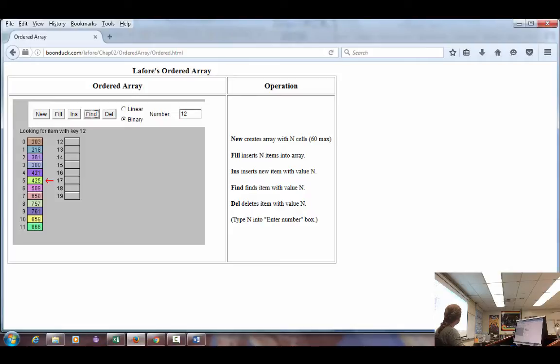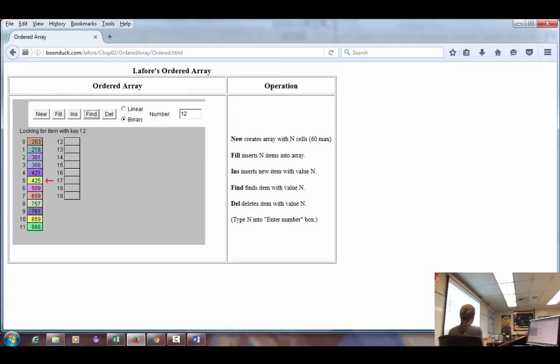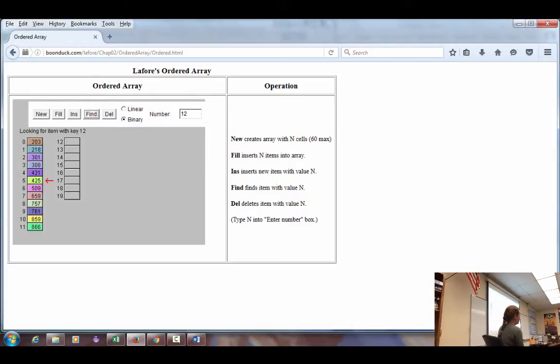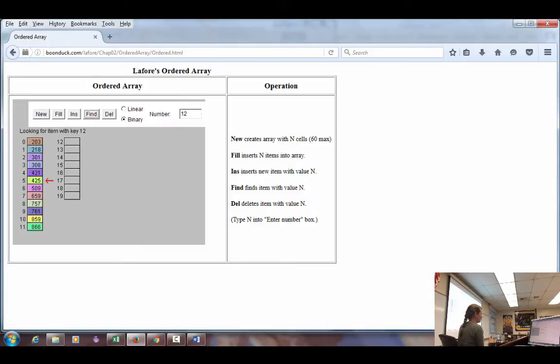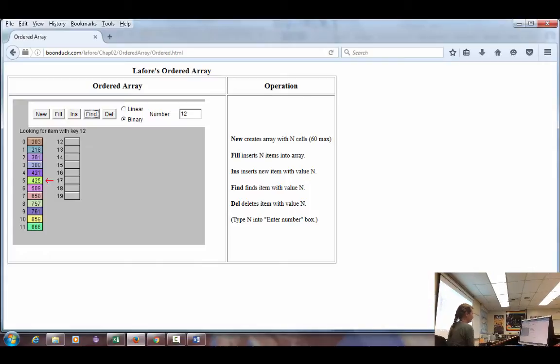If it's not, what does it do? Oh, and this is actually very important. I forgot to mention. The most important thing for binary search is that our array is in order. Binary search does not work if your array is out of order. So it has to work with an ordered array. Notice that our values are in increasing order. That was very important.